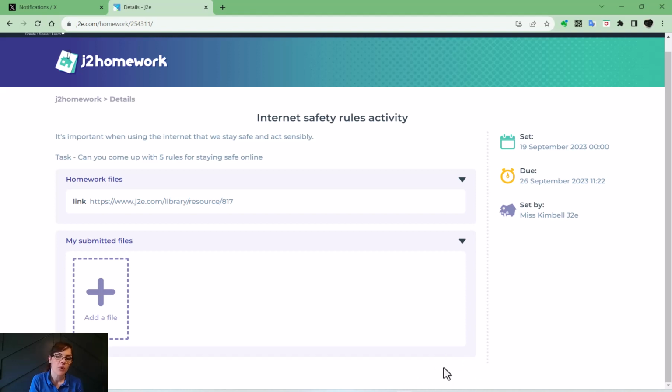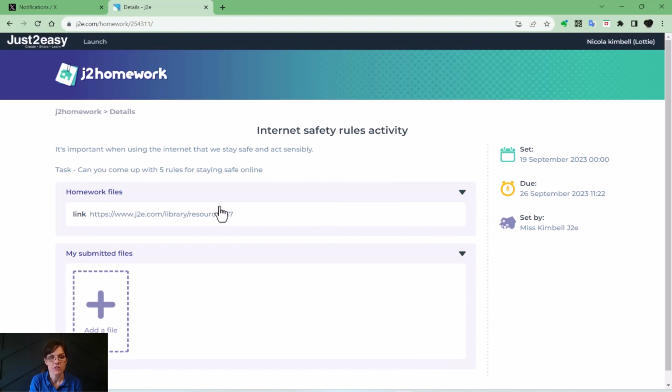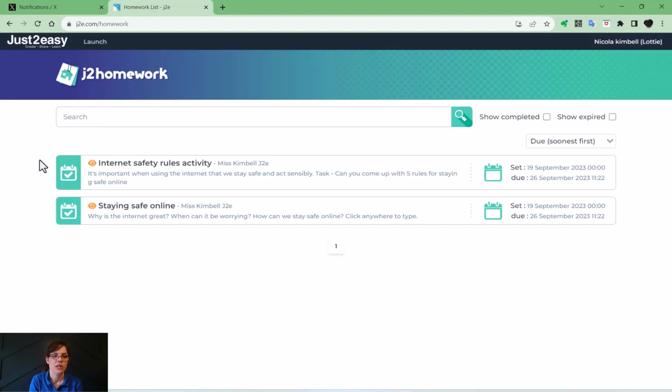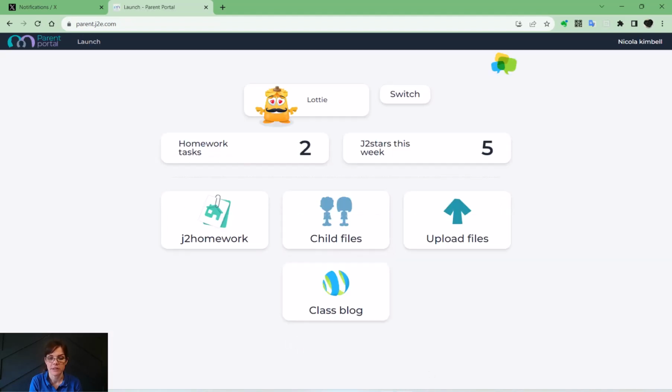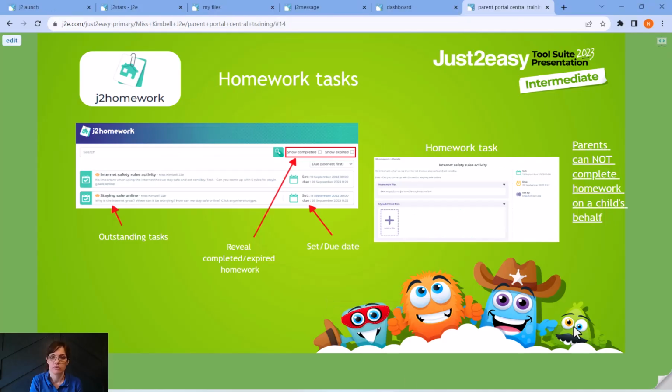So it's important to point out to parents, if the pupil is completing homework, the pupil needs to log in to their account, otherwise they won't be able to mark that as complete. So this really is just designed to give the parents an overview of what those outstanding tasks are, not to complete on behalf of the child. Okay, so that is the parent portal.